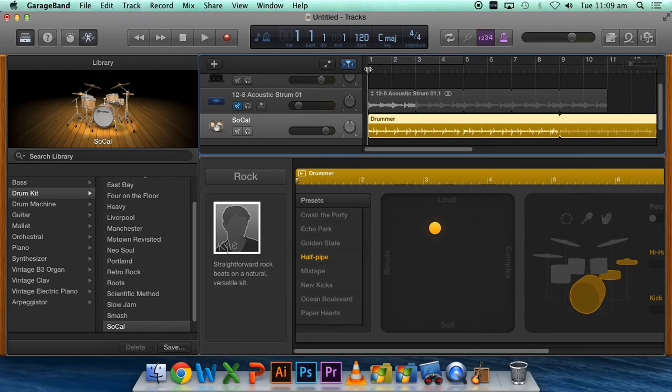So they're the basics of creating some tracks and editing them in GarageBand. Next time we're going to put in a MIDI track that's already made for us, and we're going to make some tracks louder and softer using automation.